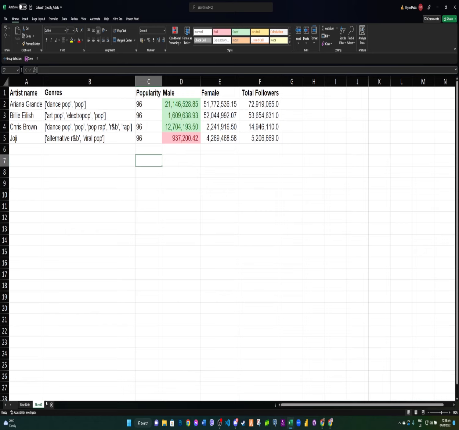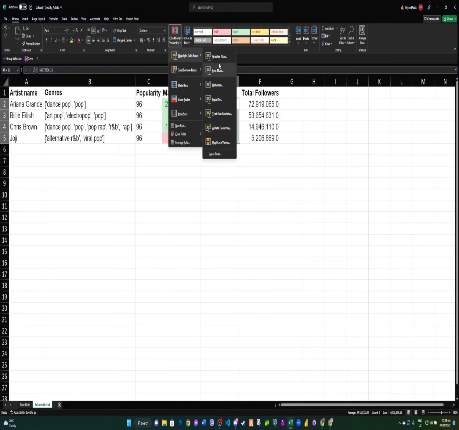So I will change this one as selected artist. Selected artist for the new name of our sheet. Okay. So what are we going to do here? Maybe we can just compute for the male and female. But before that, let's do a conditional formatting with the female as well. So let me just select here in A2 and then shift on my keyboard, then select using my mouse, left click while holding the shift, and then provide conditional formatting.